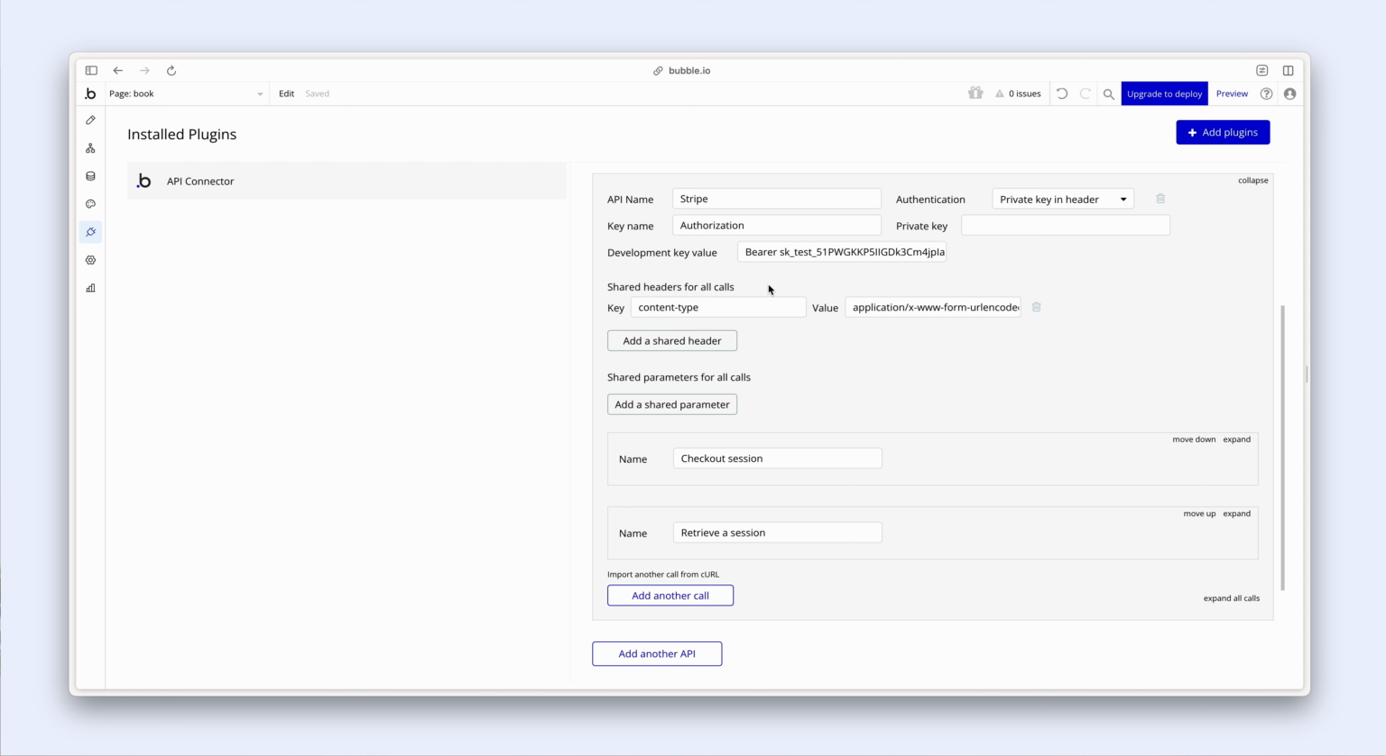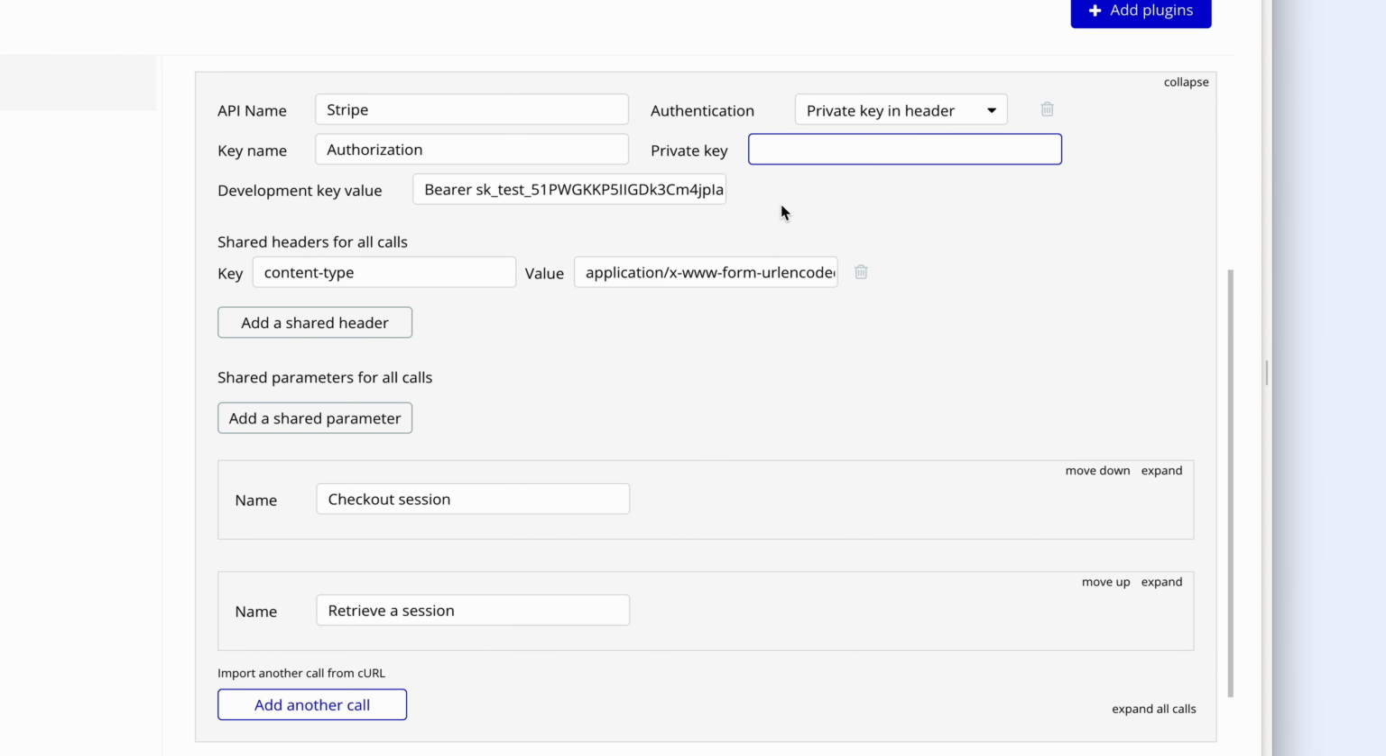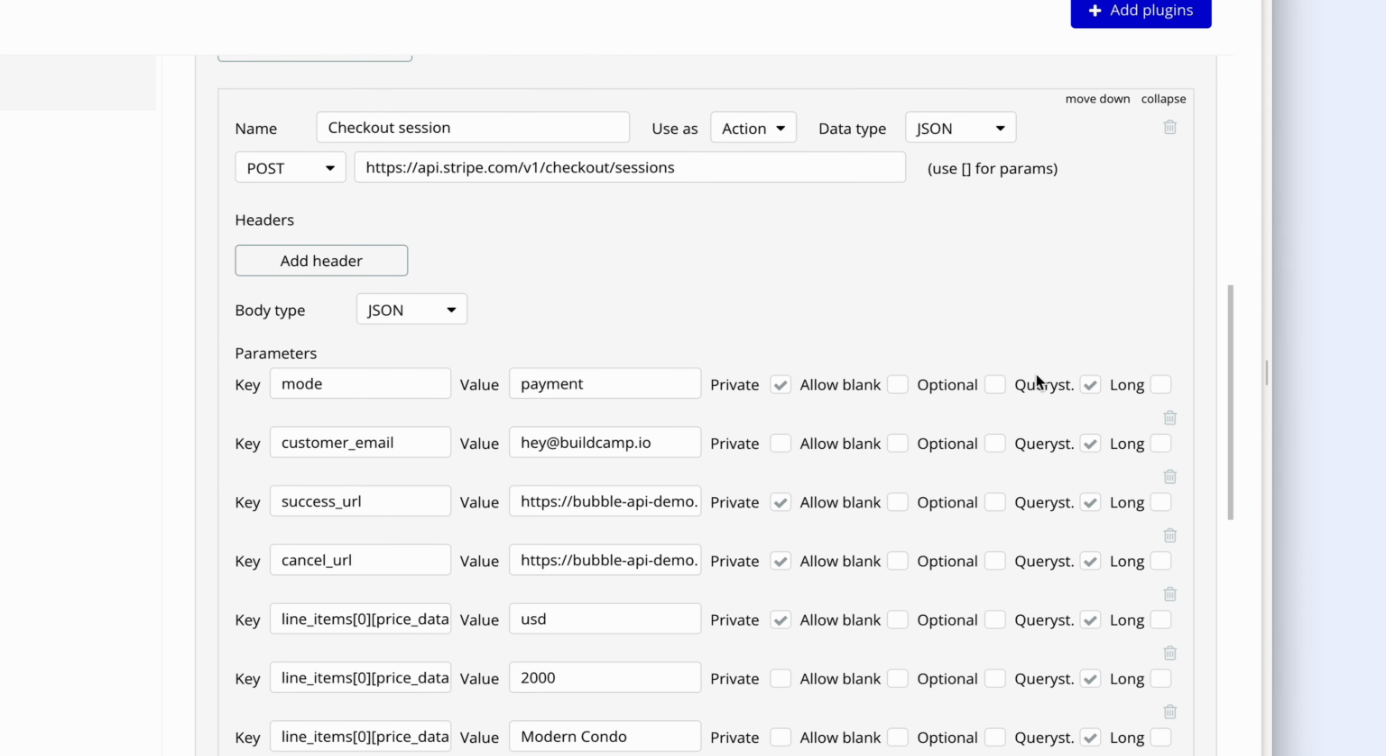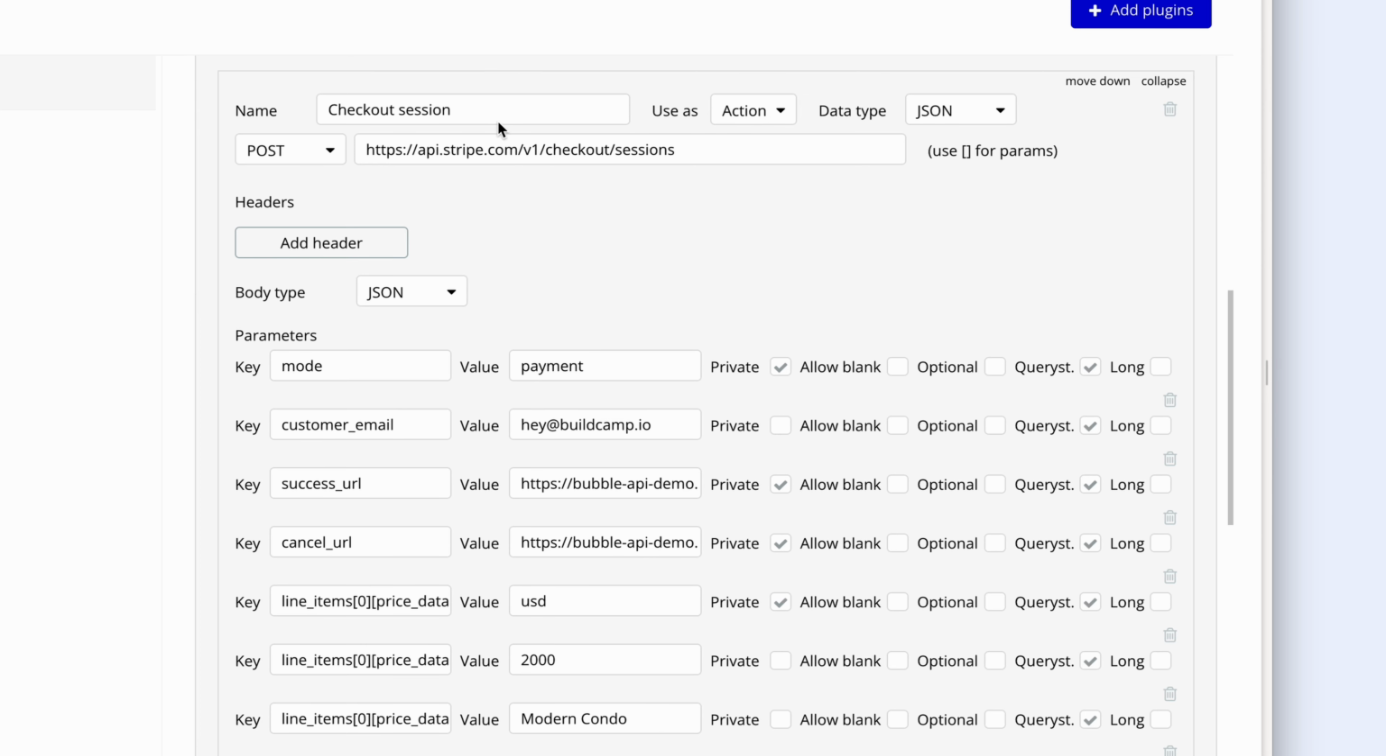So because Stripe has a test dashboard, much like Bubble has a test environment, I put the keys into the development value and not in the live value. In the documentation, it's nice and clear. It says that the call headers need to have content type and then this value here. Okay. And then what I did was I created a call called checkout session. I named it checkout session just so I know exactly what it is. This is down to me.